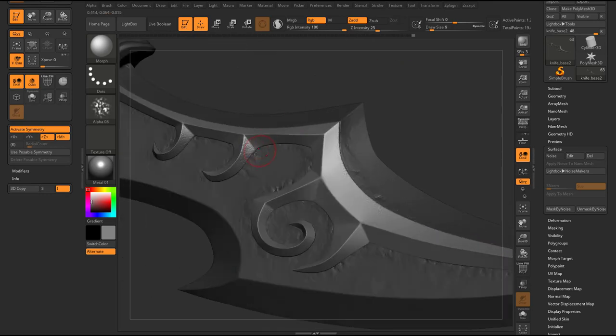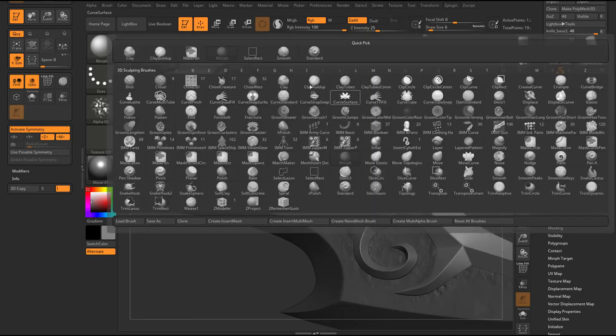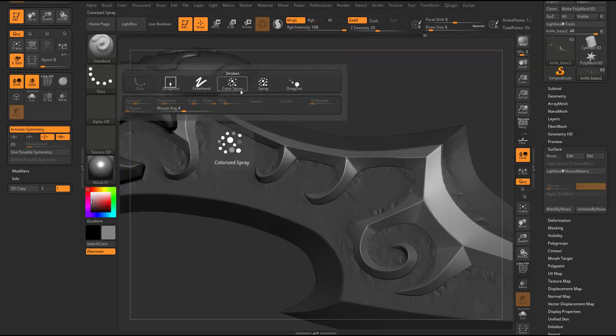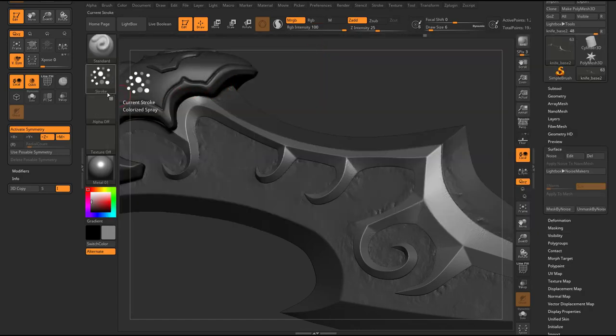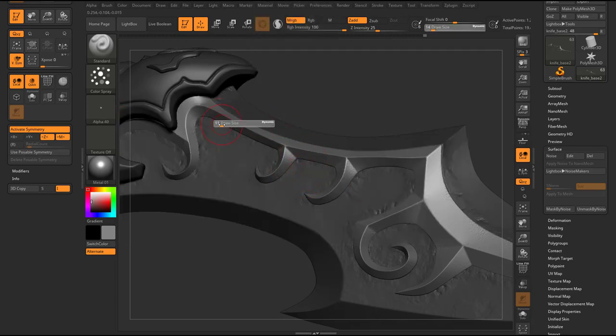And once you're happy with that, we're gonna do a standard brush and color spray for stroke, and in alpha we're gonna choose alpha 40. Let's scale our brush to like 9, and we're just gonna go to negative Z sub and lower the intensity to 6. See how that looks. Let's do 6 on the brush size. There we go.